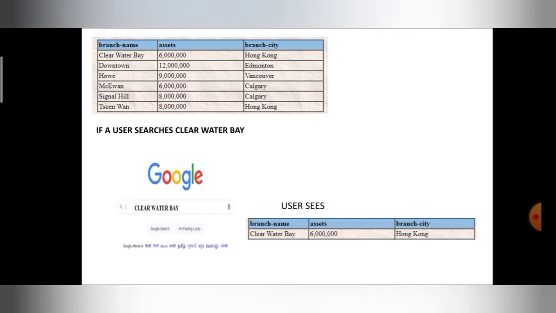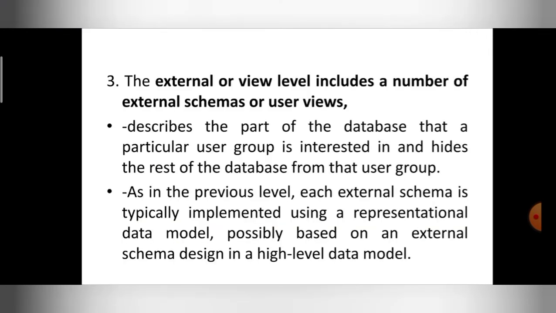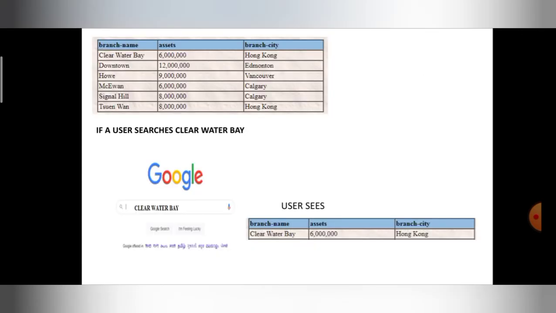Hope you are understanding, guys. I am interested only in the branch name Clearwater Bay. So what does the external view do? As a user I am going to search for Clearwater Bay. Only the matching result from the database is going to be shown to the user, so the user only sees the Clearwater Bay details.